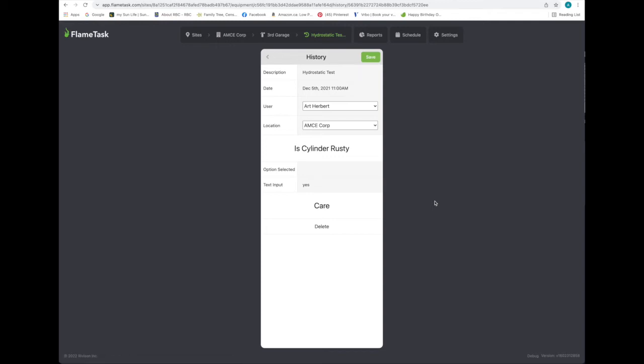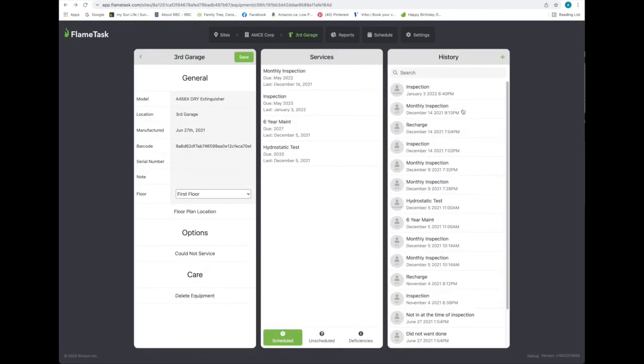These records are automatically added upon performing services. The information can be changed, such as selecting another technician who did the work. Other entries are by specifying equipment wasn't in at time of inspection.